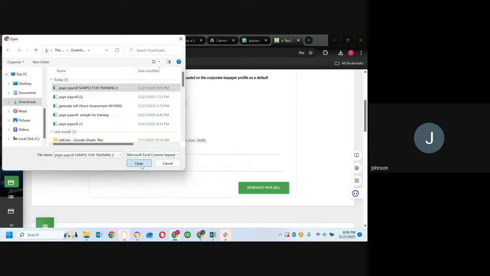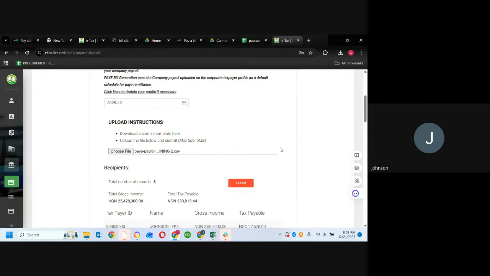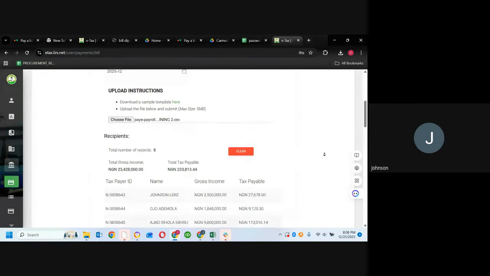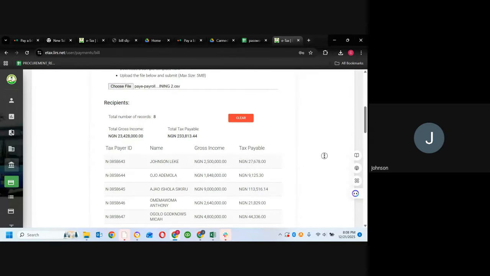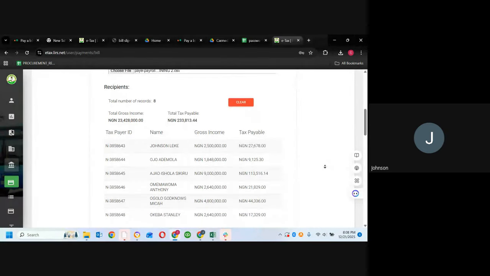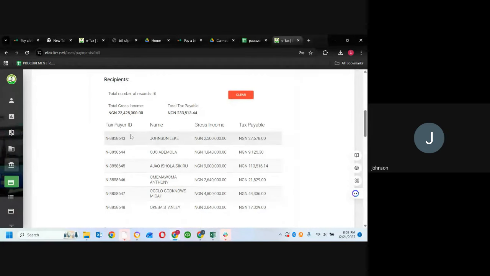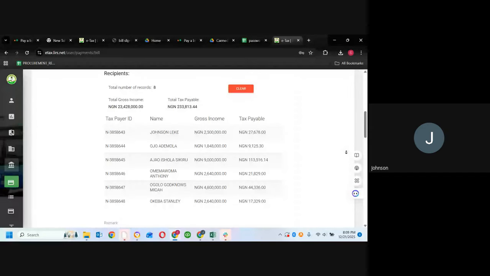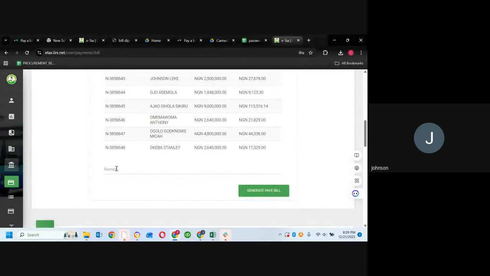Then I click on open, and automatically you can see it's telling me that the total gross based on my computation is this amount. Then it's also telling me that based on my computation, this is the tax that is paid. So what do I do? Quickly, I can go down and put the remarks. Probably I say January salary, then I can click on generate bill.